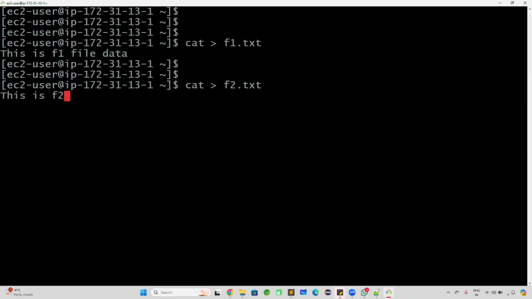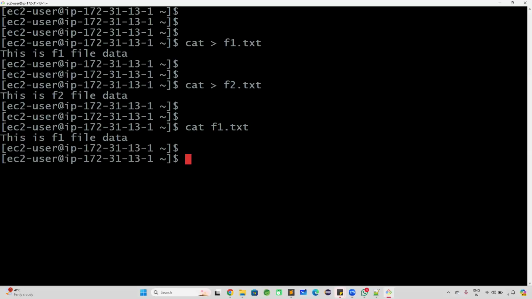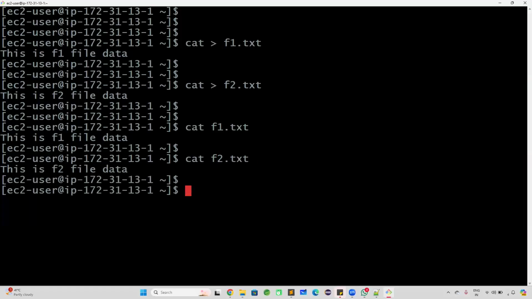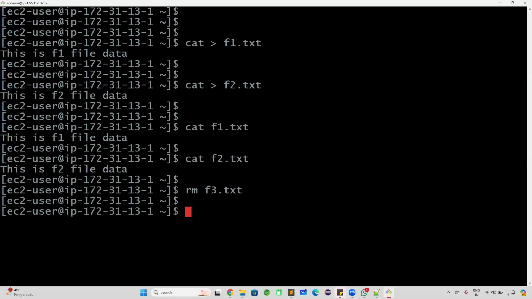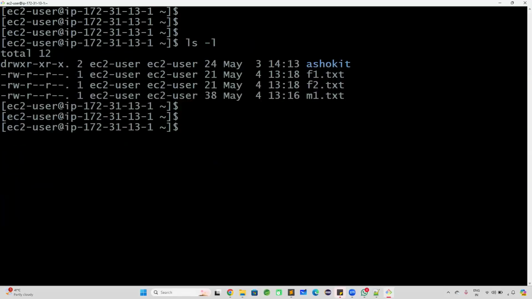Then cat f2.txt. This is f2 file data. Ctrl D. Fine. Now let's print the data with cat f1.txt and cat f2.txt. The f1 file contains one line of data. The f2 file contains one line of data. Now I want to copy f1 and f2 data to another file like f3. For example, rm f3.txt, I have deleted it. Okay, ls -l: f1 and f2 files are available. Now I want to copy the f1 and f2 files' data to the f3 file.